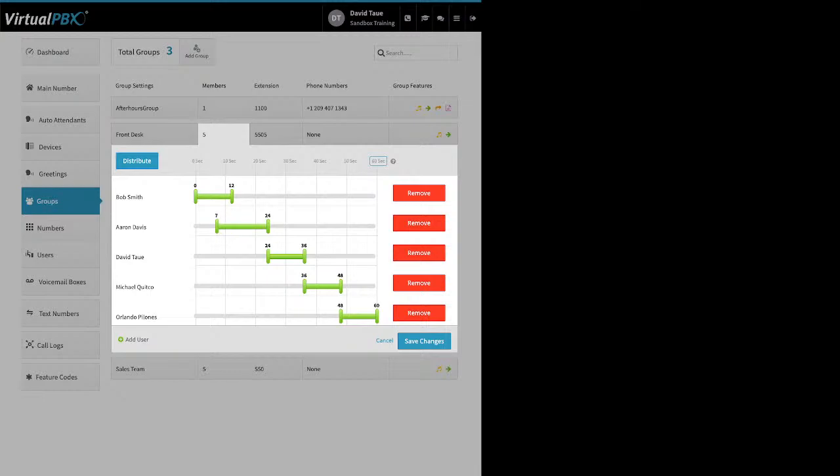Now, these are sliders, so I can click and drag these to get some more overlap, so that way any additional callers won't have to wait as long to get someone to speak to. Or I could go back and do the blast ringing, so that way whoever answers the call first picks up first and handles the call.